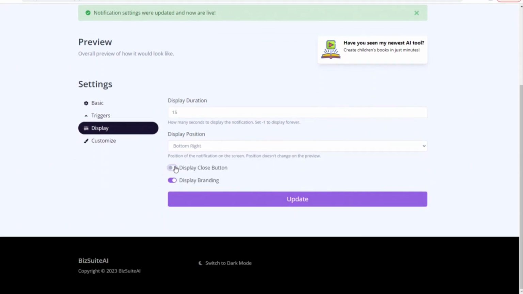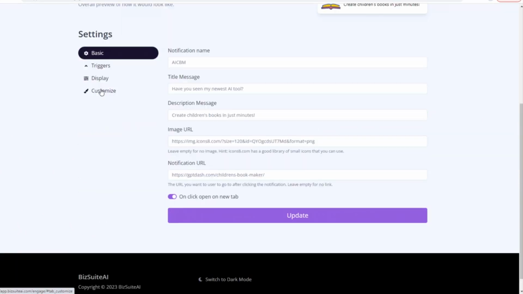And then do we want to be able to close it? I'm going to say yes. We'll have an option to close it. And then branding, yes or no. I'm going to say no. If you say yes, then you can also have universal branding on there, and you can actually put your own brand name in there as well as a brand link.